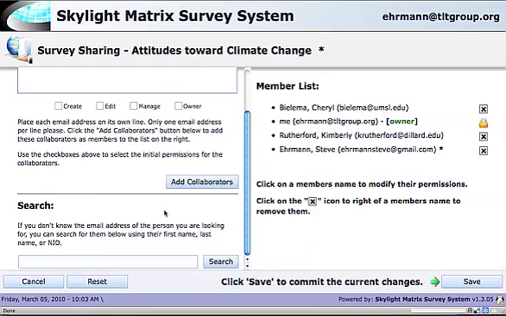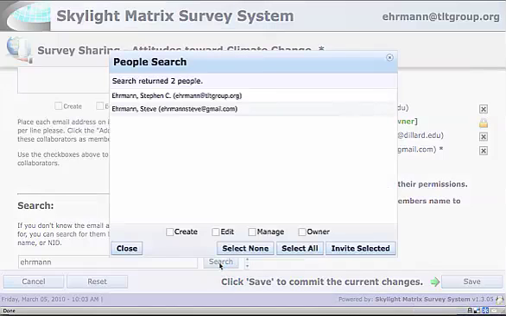Now it may be that I don't know exactly who I want to give this to, or I don't know exactly where they are. Or I may remember their first name but not their last name, or just a fragment of their email address. So I could put in Ehrmann and do a search, and this will pop up everybody who's got Ehrmann in their name, and it happens to be two, both of which are me.